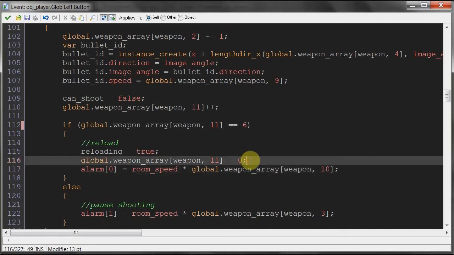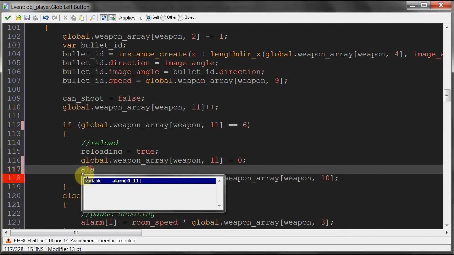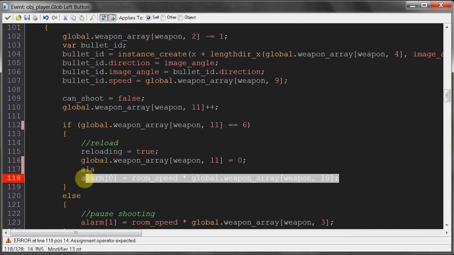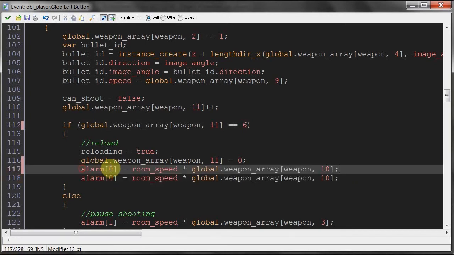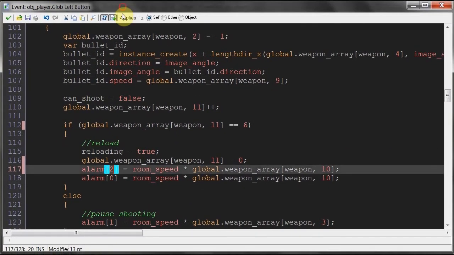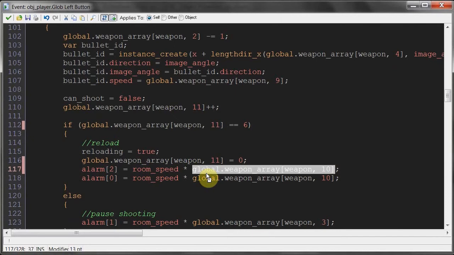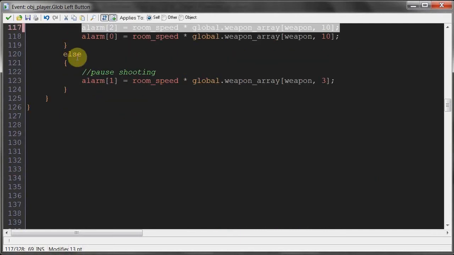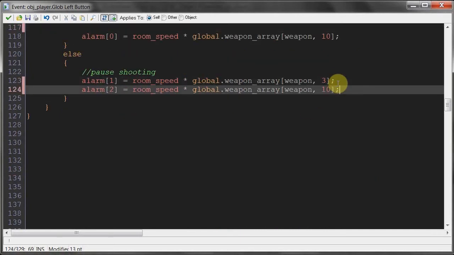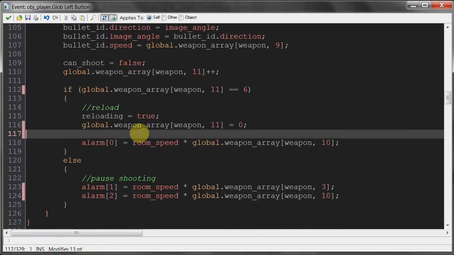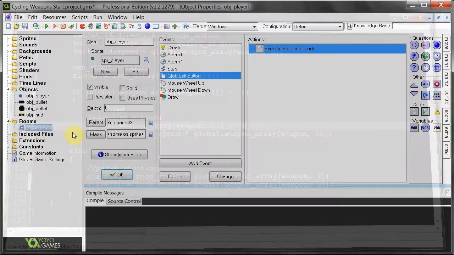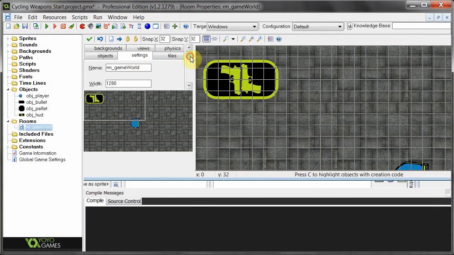So we're also going to have alarm. I can just copy this for a second. Bam, bam. I think this has to be alarm 2 equals room speed times, I don't know. How long does a shotgun take to reload? Oh wait, this is the pump sound, sorry. This has got to go down here. Put that back. Go here.